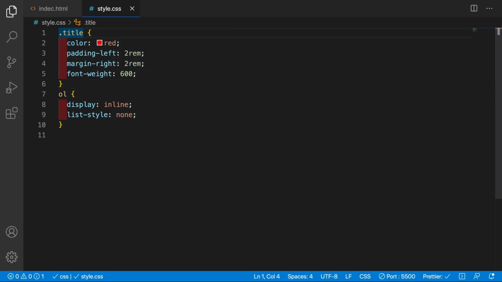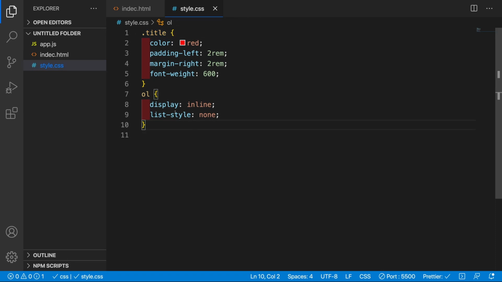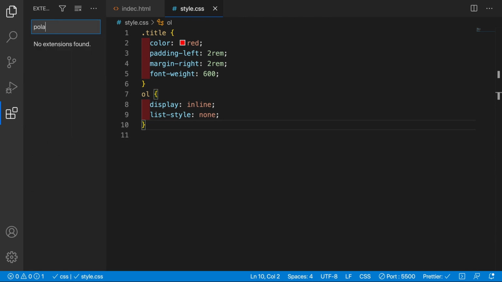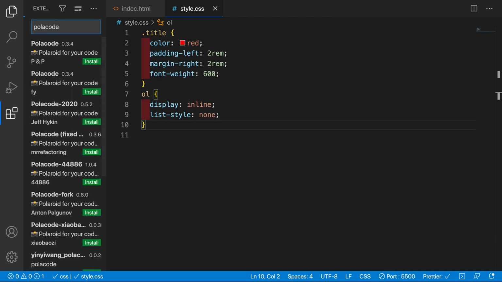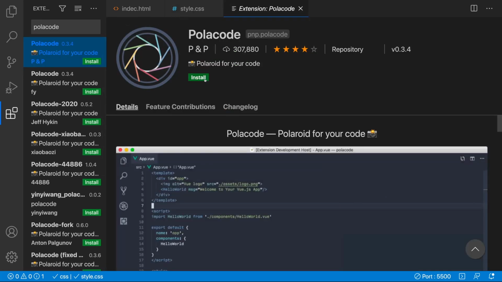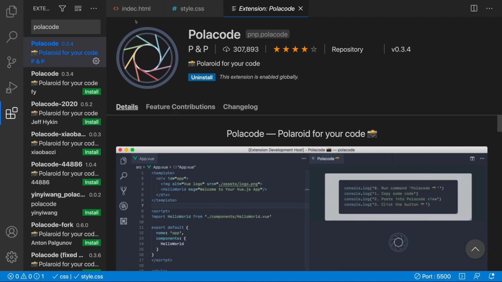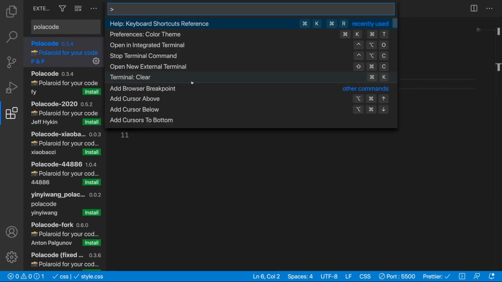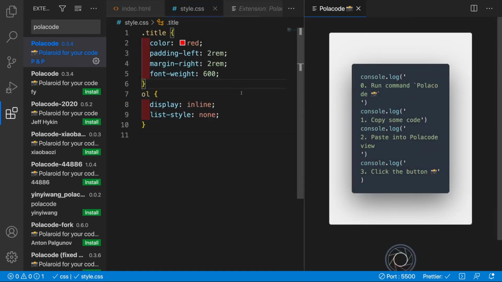Okay, so for all of you social media users out there, there's another great extension, Polar Code. Now let me show you this. Polar Code will take photos of your code. So let's install it first of all. Okay, now let's open up. You can use it in HTML, CSS, app.js, whatever. So you need to open the command palette. So Control-Shift-P, and let's type in here Polar Code to initiate it.